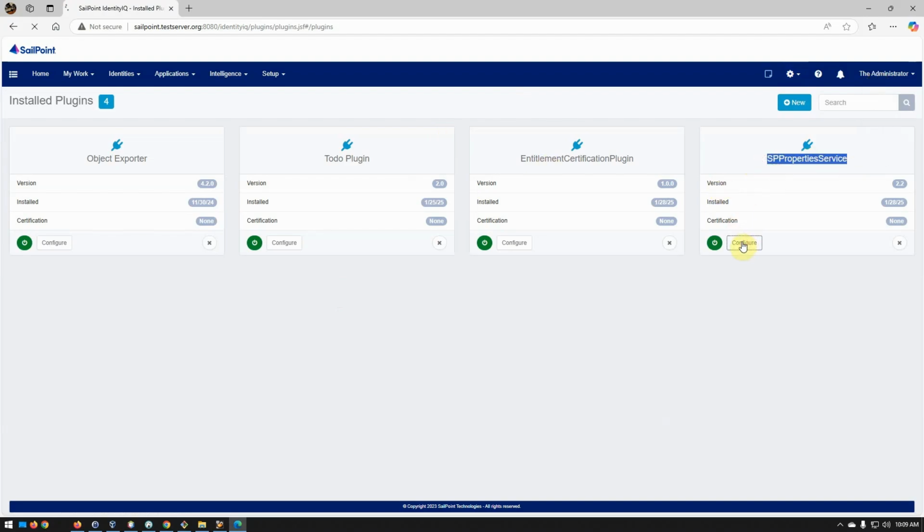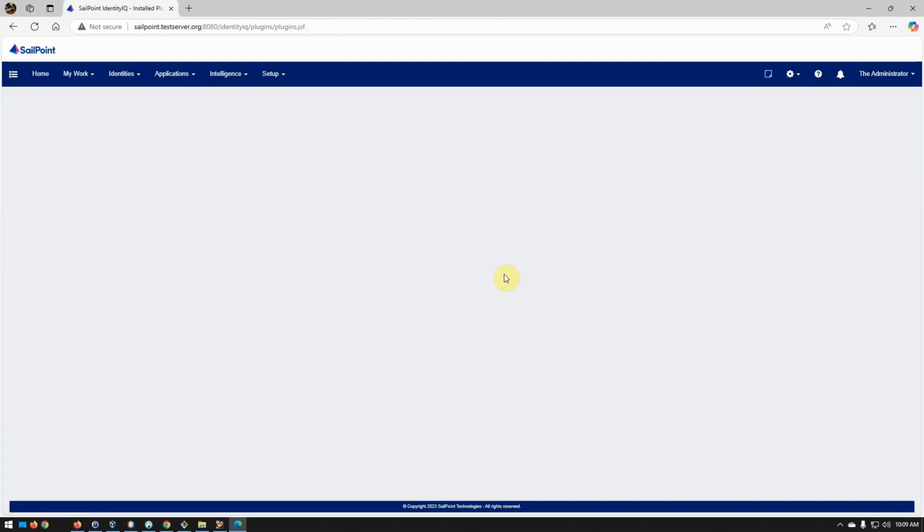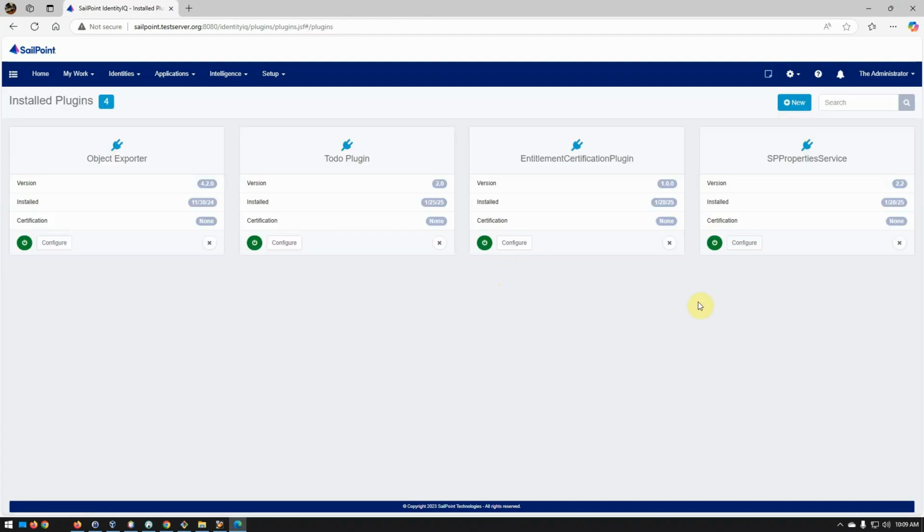And that configure is just there as a placeholder. You can change it to make it actually work to calculate the number of requests if you want to, or the number of return objects if you want to make it do more than one. Right now it's only going to do one, so there wasn't any need to set that. And that's pretty much it for the SailPoint property service.